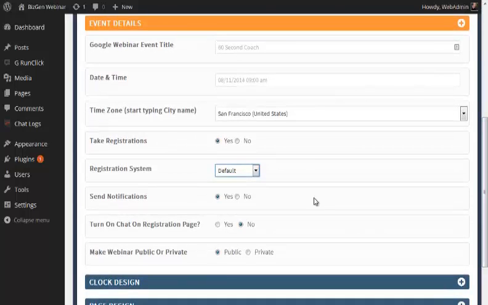The next setting is whether you want to have notifications sent. I love this. I love not having to worry again. Once I announce it and they register, the system automatically reminds them of the event. It just goes out, sends them a reminder. I can customize that reminder, but it's automated. I don't have to think about it again. I just show up and do the presentation.